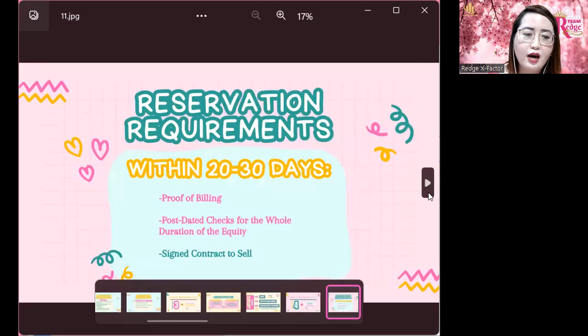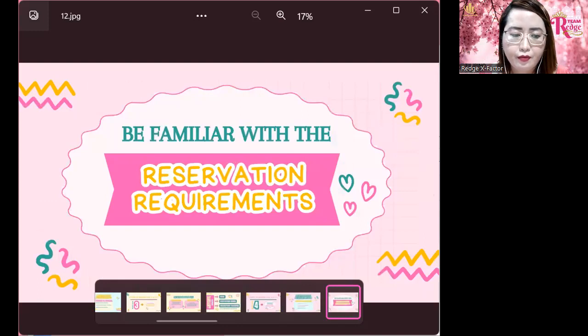So what are these reservation requirements? We have those to follow reservation requirements. So these are the proof of billing, post-dated checks for the whole duration of the equity, and then the signed contract to sell. Okay, and later on, again, you will know more about these requirements. Be familiar with the reservation requirements.